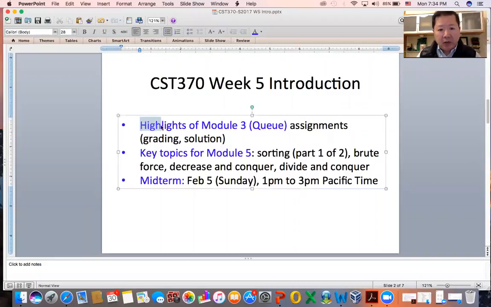One is I'm going to give you a brief recap of the Module 3 assignment. We just completed grading on that. The second one is the new module. We're going to have a new module with new topics, sorting and algorithm design. And for this week, we're going to have one additional item, which is, of course, very important.